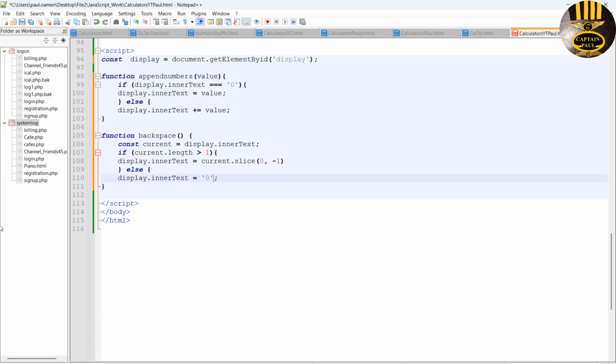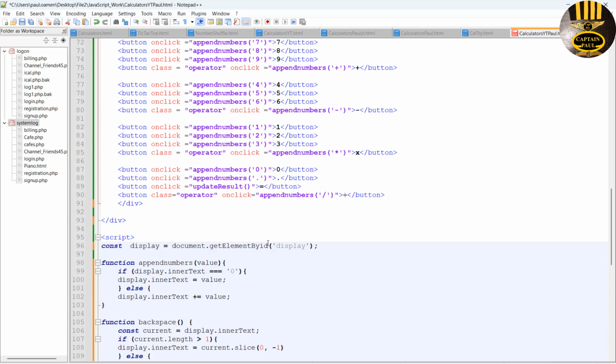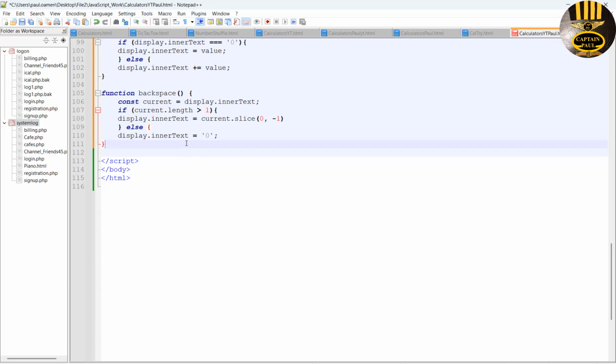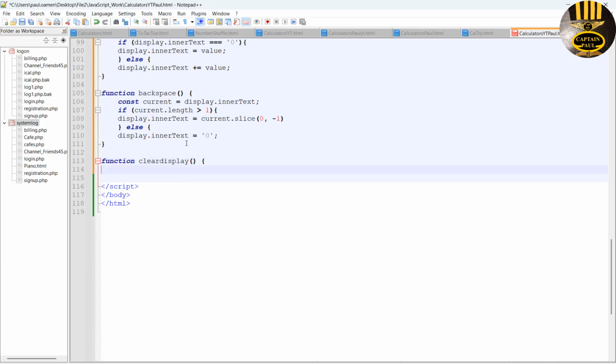Next, let's take care of clear. Let's see what that function is called. Clear display, this below. Okay, right down here, function clearDisplay. There we go. Set it back to that. That's taken care of.